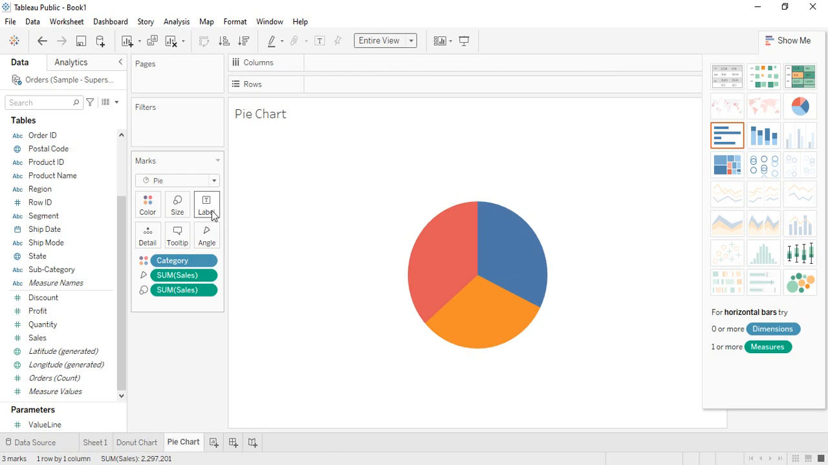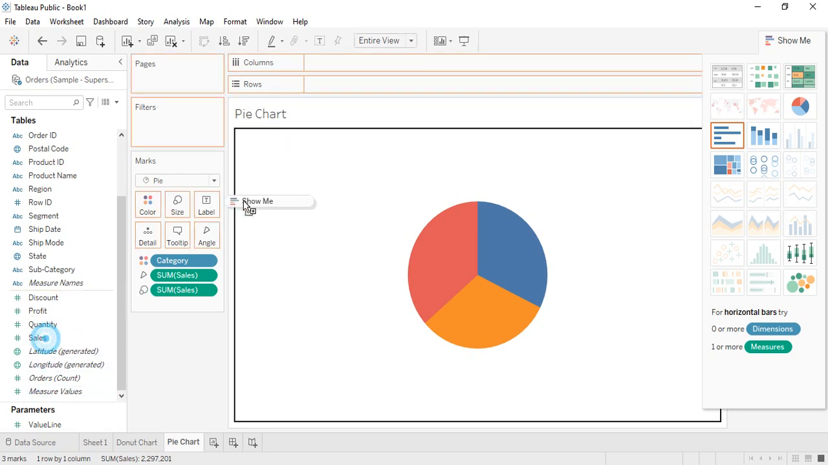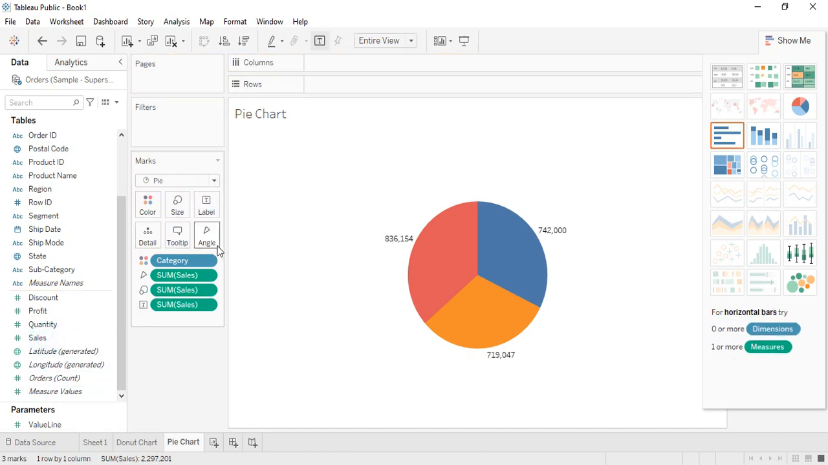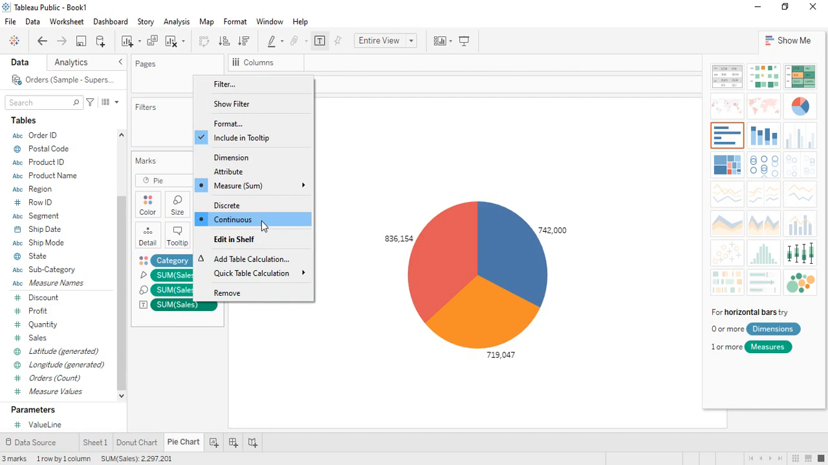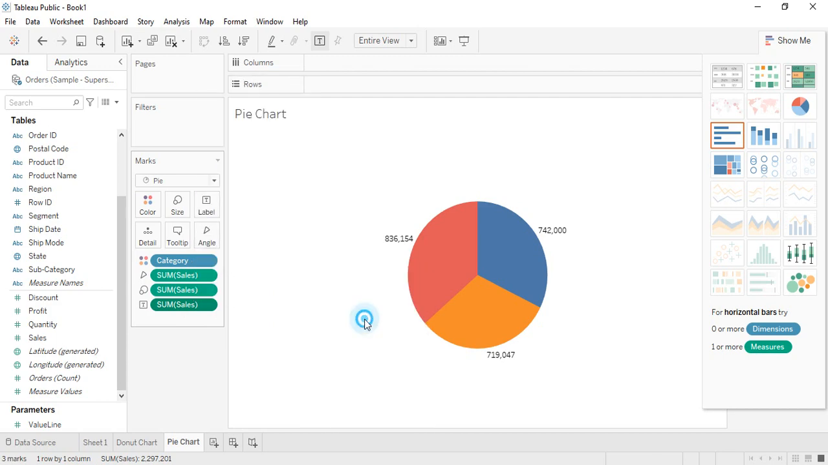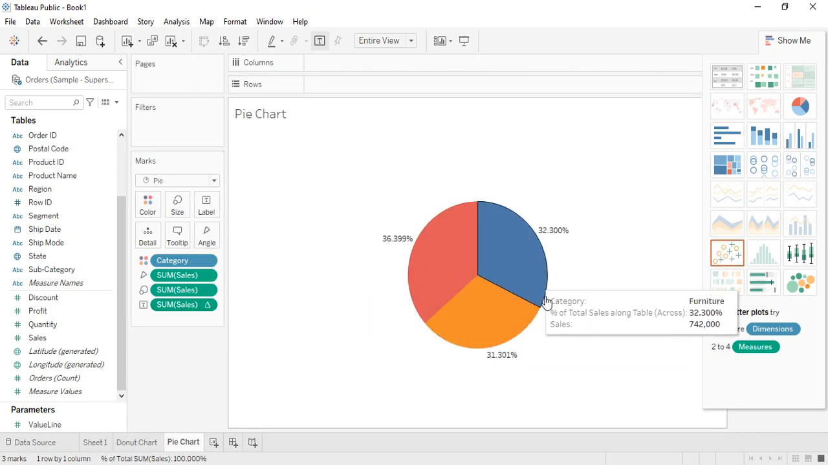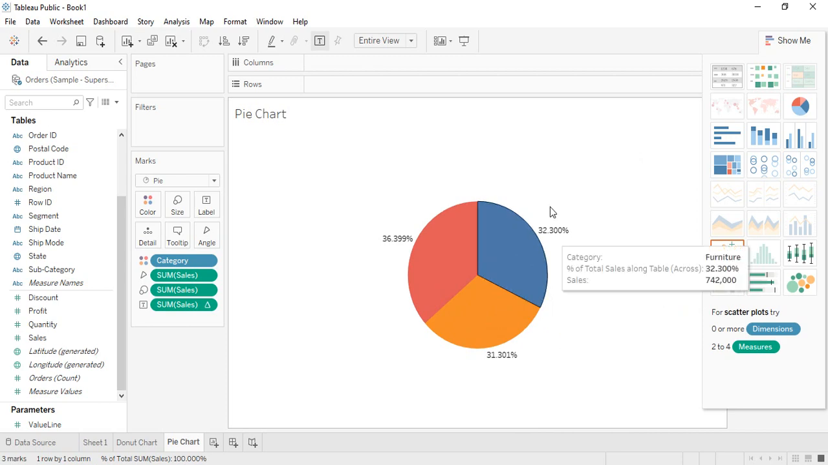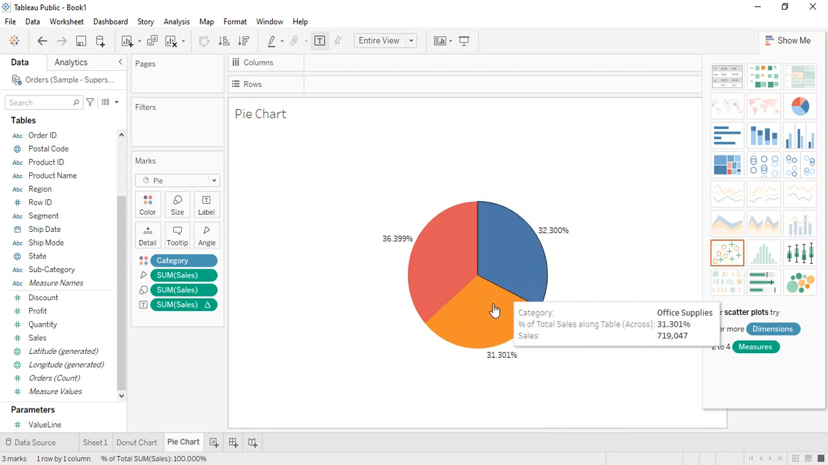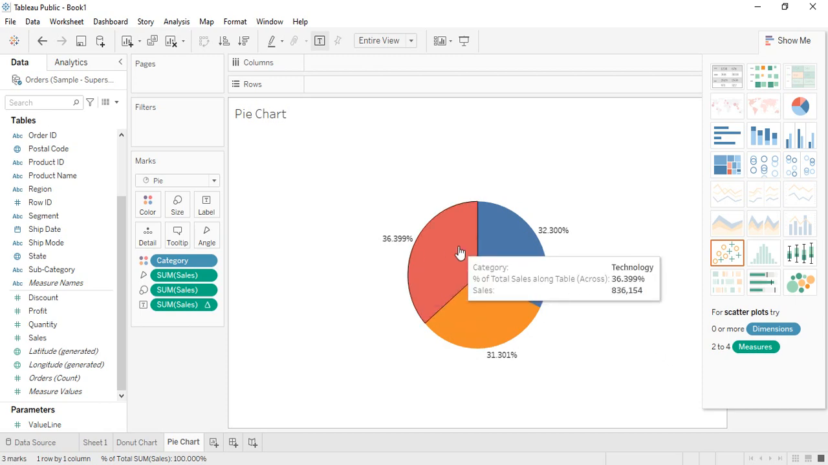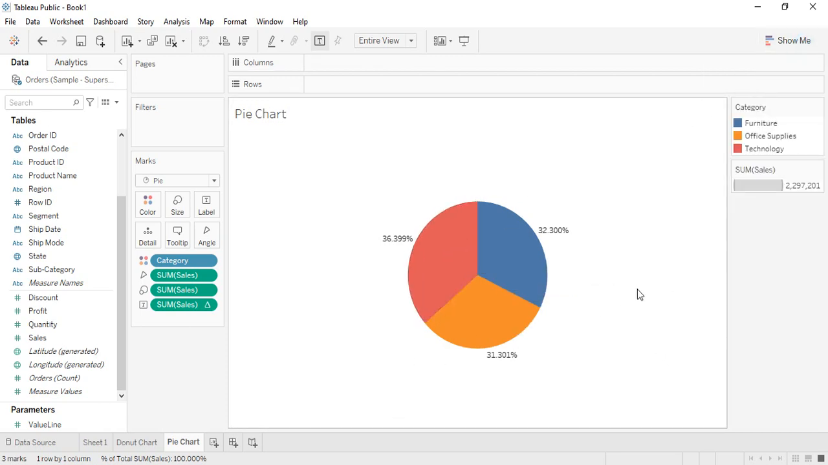Let's just get the sales value into the labels as well, and we are again going to get the sales value into the labels, but this time what I'm going to do is just go to the percentage of total. So this shows me the total percentage by each category. So furniture 32%, office supplies 31%, and the remaining 36.3% by the technology category. Okay, this is a pie chart. Let's just create a donut chart out of those same parameters.